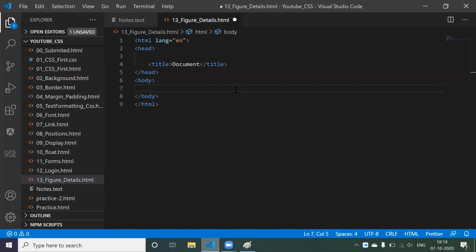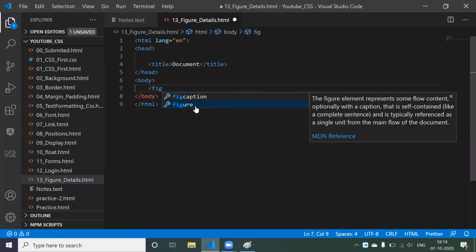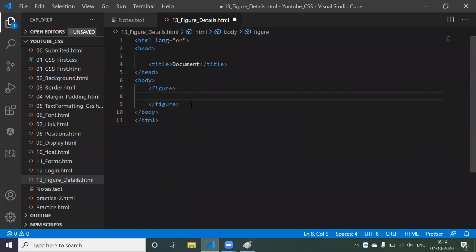The first thing, I need to take a figure tag. By default the figure tag doesn't have any stylings, just as we don't have any default stylings for nav, header, and footer. If you want to provide stylings, then we have to move towards CSS. In the same way, for the figure tag or the details tag, there are no default stylings. That's the thing you guys have to remember.